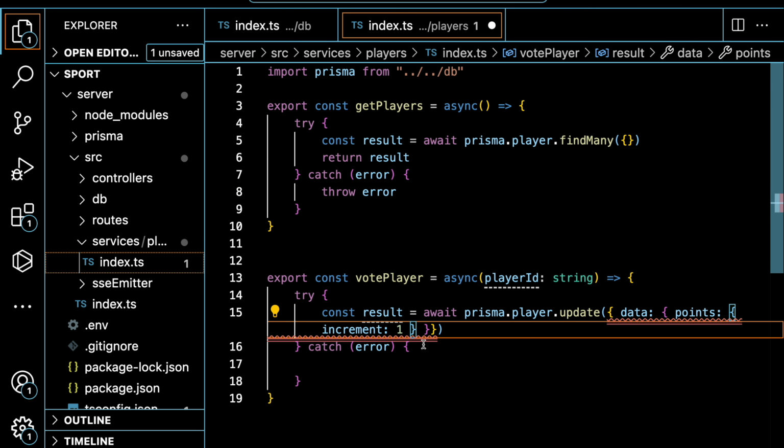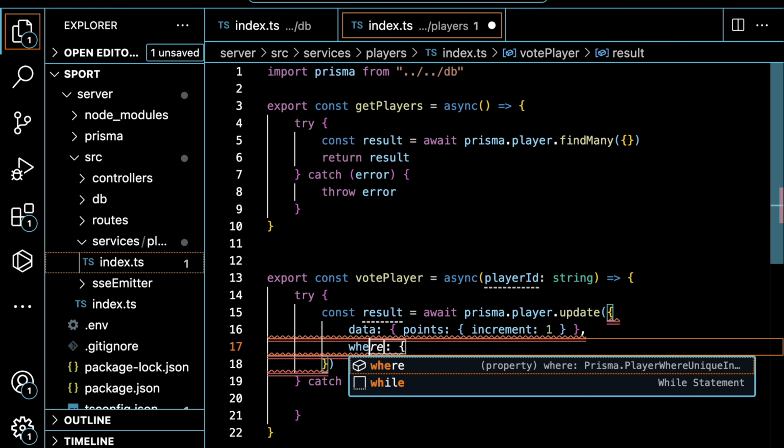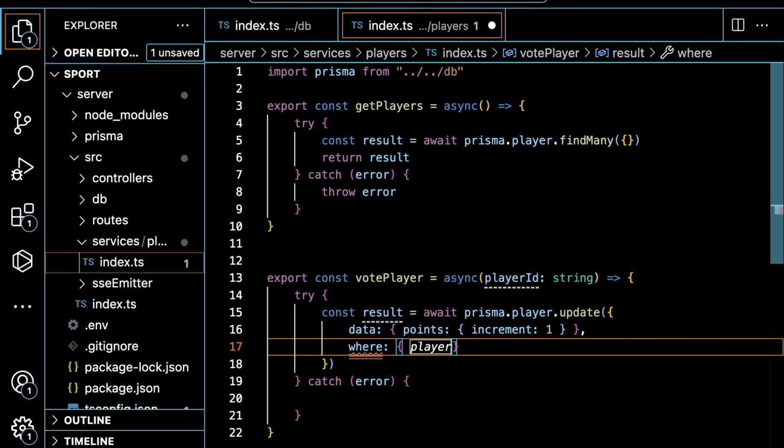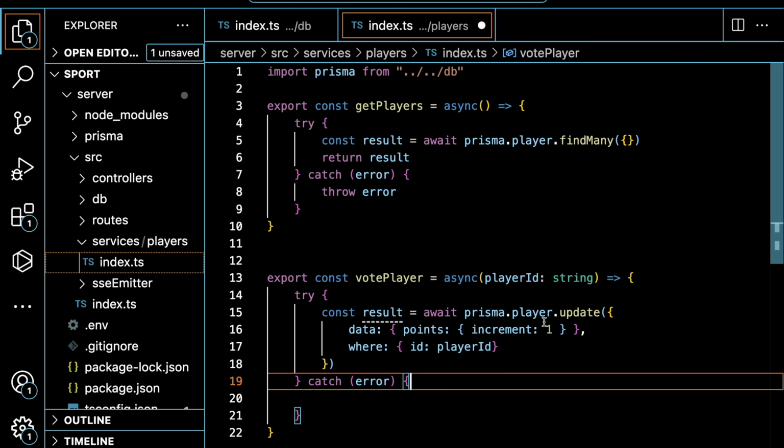But where do we want to do that, on what? We need to specify where, and inside the where we want to update a player where the ID is equal to the player ID provided over here. So if I vote a player, I have to send along the player ID, and we update the player point, that is, increment it by 1.